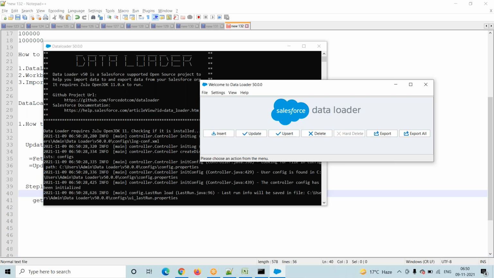So here to get the accounts from sandbox or from production environment or from instance, suppose we want to get the accounts from the instance into our local machine. How to get? Records are in the instance. Now those records I want to get into my local machine. To get them, we will use either export or export all.